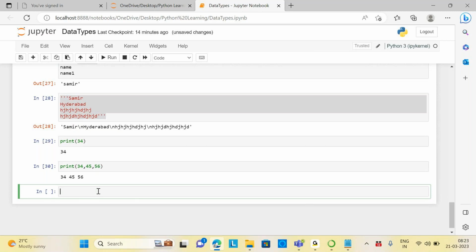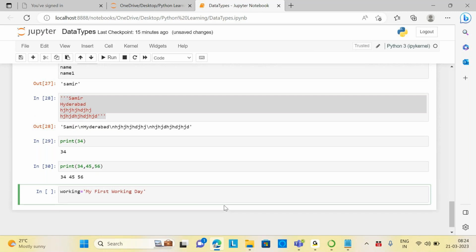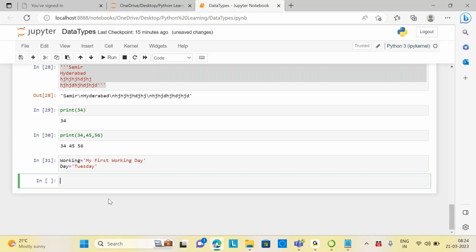Now let's do string arithmetic. String arithmetic is something like concatenation. I'm taking one variable here, inside that I'm saying this is my first working day. This is a variable which holds this, and another variable I'm calling W, with W also capital, Day as Monday, Tuesday. For me it's Tuesday, for you Tuesday, whatever. Now you want to print these two in combination, like my first working day is Tuesday.